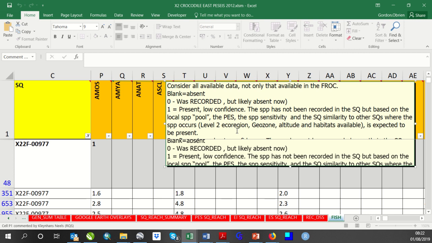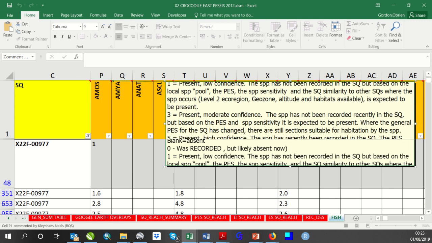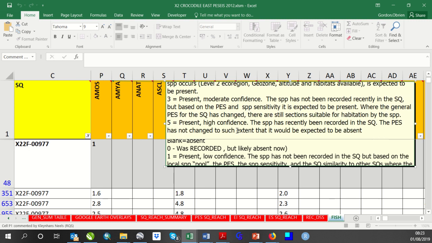1 means it's present, but the confidence is low. It hasn't been recorded there recently. Or you go down, there's a 3, moderate confidence, 5, high confidence. So you can work out how confident it was that they found your species there. Okay, and you can use this information. So guys, in the whole PCIS spreadsheet, I want you to look around and look for different information.